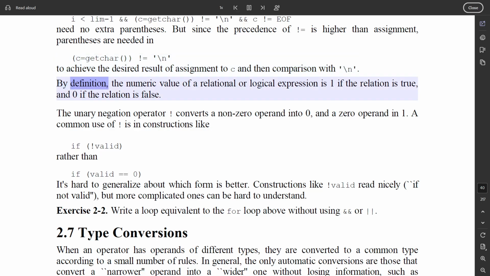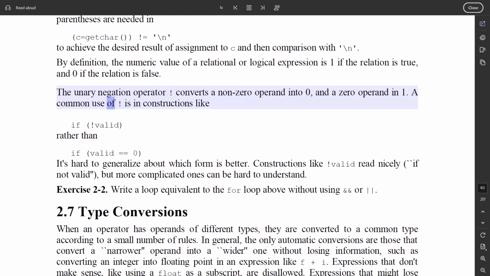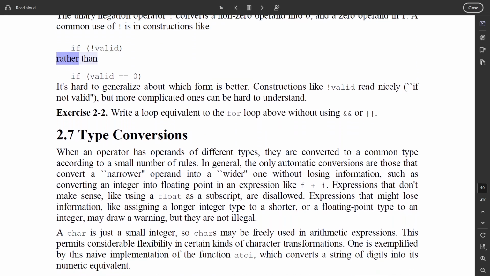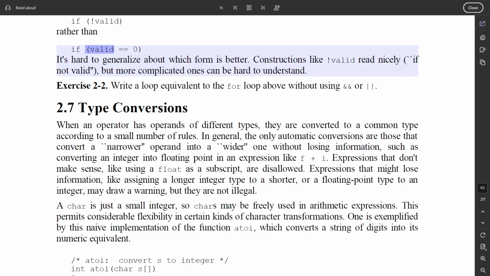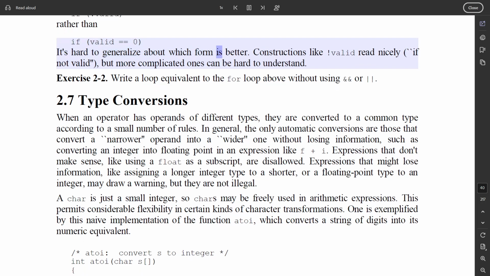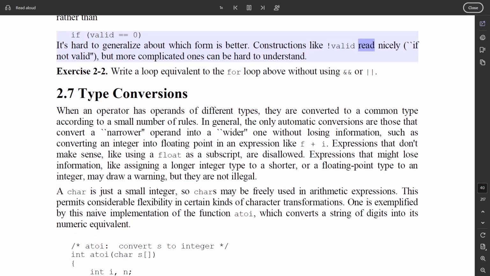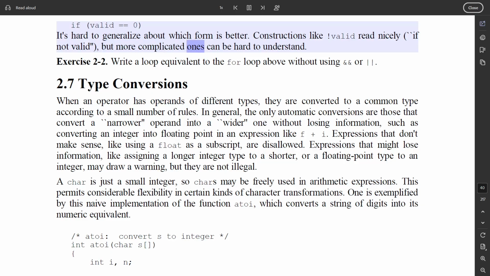By definition, the numeric value of a relational or logical expression is 1 if the relation is true and 0 if the relation is false. The unary negation operator ! converts a non-zero operand into 0 and a 0 operand into 1. A common use of ! is in constructions like if (!valid) rather than if (valid == 0). It's hard to generalize about which form is better. Constructions like !valid read nicely, if not valid, but more complicated ones can be hard to understand. Exercise 2-2. Write a loop equivalent to the for loop above without using && or ||.